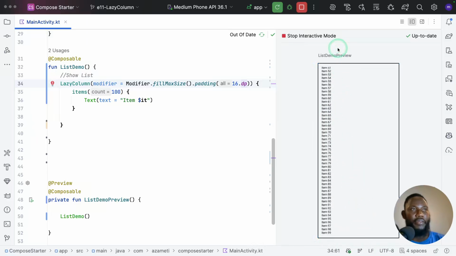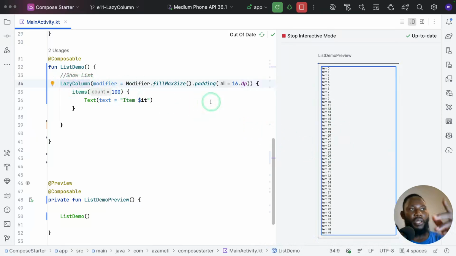So here we have the list. This is a list of 100 items. You can see it's scrolling. Although it's not nice, the point is that you use this LazyColumn to create a list.